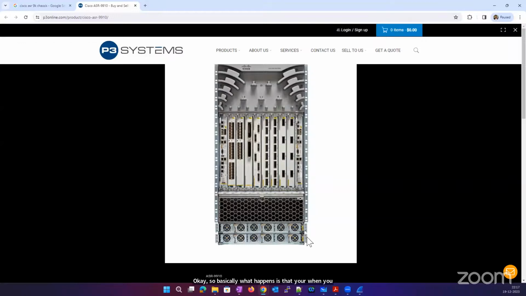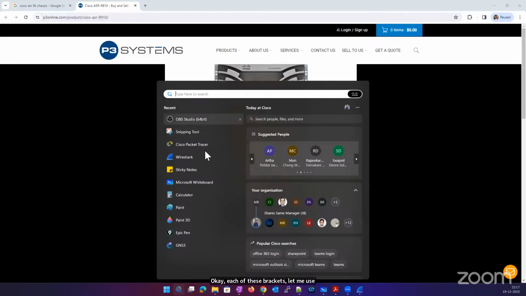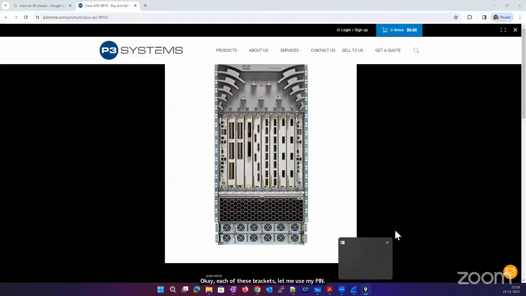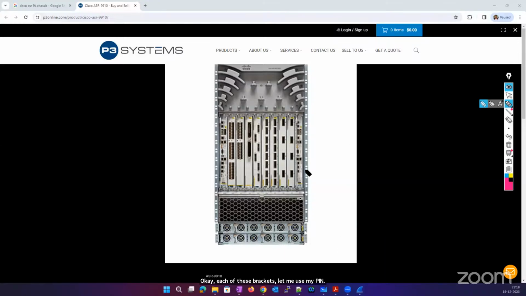You will have fan modules. This is something called a fan module. Each of these brackets that you see, let me use my pen, these are called fan modules. And all these small rectangles that you see, these are called line modules.